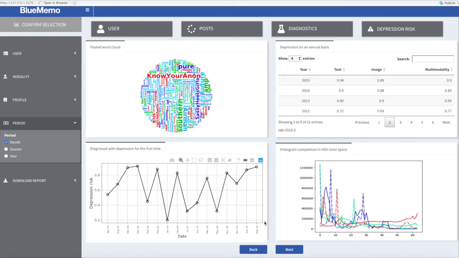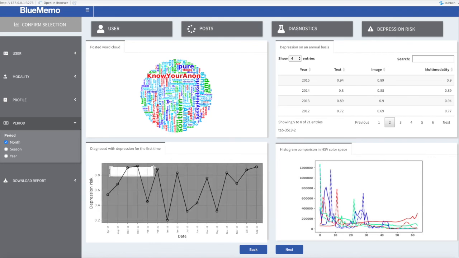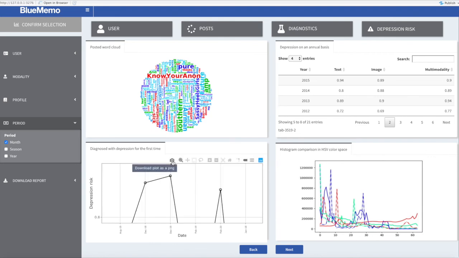The area at the bottom left provides a special function for a psychologist, which is to trace back to the time when the user's depression was first established. Here, a time curve is used to show the user's depression risk values at different times, and the time when the threshold is first exceeded is regarded as the time when depression is first discovered. This is hard to trace in a traditional diagnosis of depression. In the lower right corner, we present a curve drawn by the visual features we extracted, which shows the color features in HSV color space of the images posted by the user.